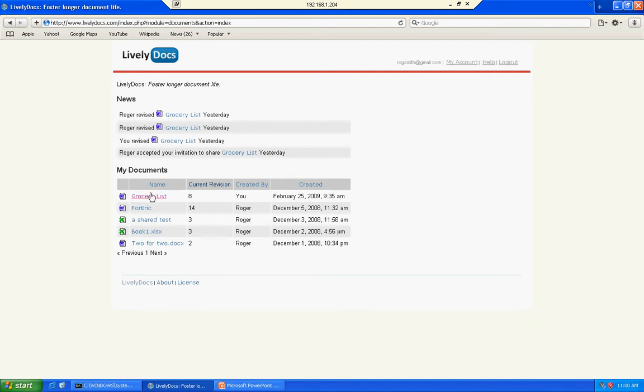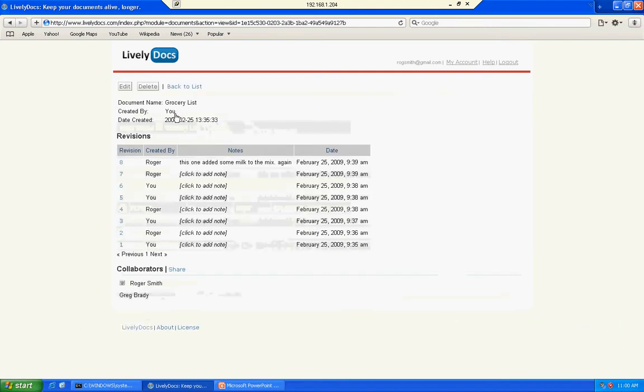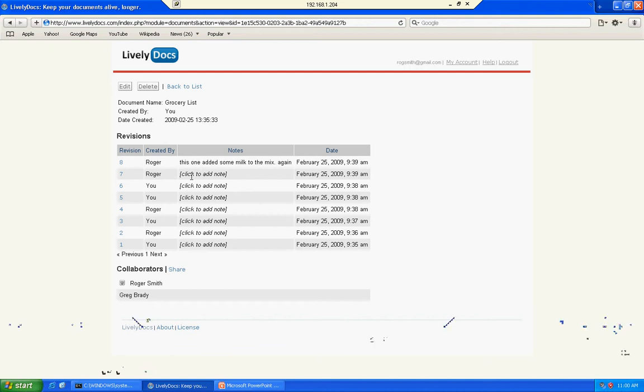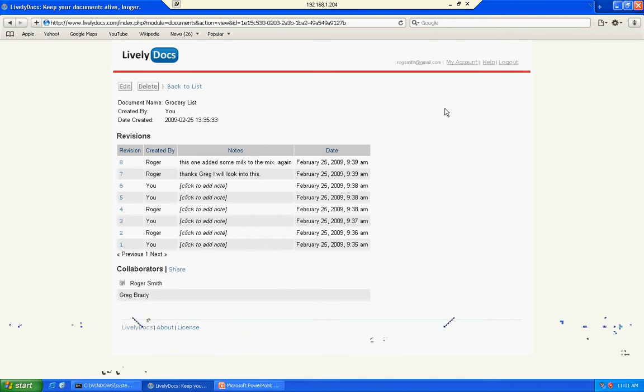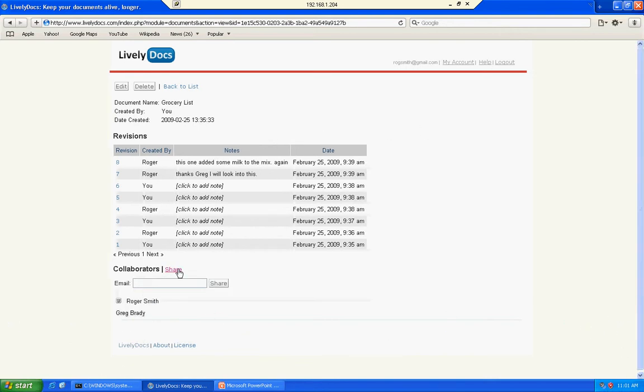If I click on one of these items, I can see all the revisions related to a particular document. I can add a note here, so I remember what happened. And I can also share the document with others.